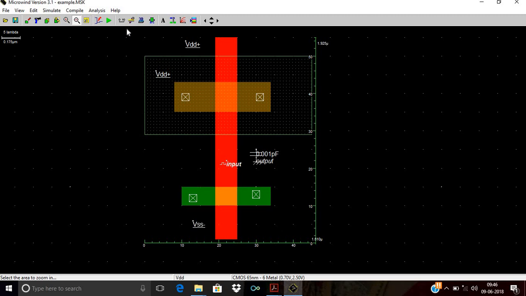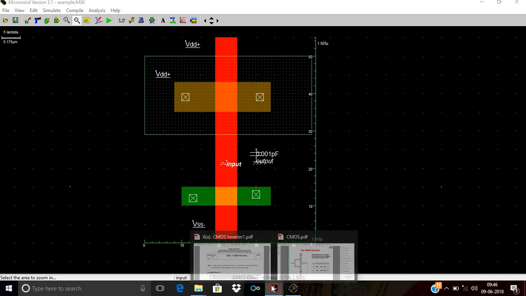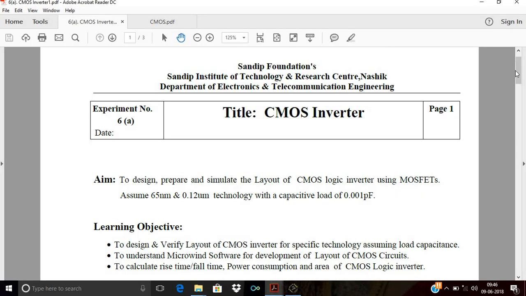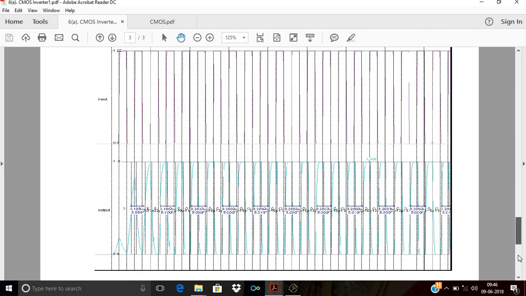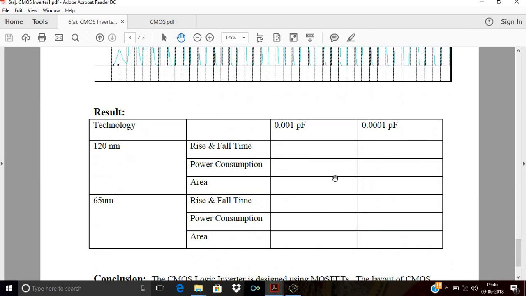Okay, and this is our first practical. In the first practical, you learn how to design a CMOS inverter using 65 nanometer technology, assuming the load capacitance 0.001 picofarad. Similarly, you have to design the CMOS inverter for 120 nanometer technology, and finally put the readings in this observation table and compare the result for two different capacitive loads. For 65 nanometer you have to take two readings. The first reading is with 0.001 picofarad and the second reading is with a decreased load capacitance.